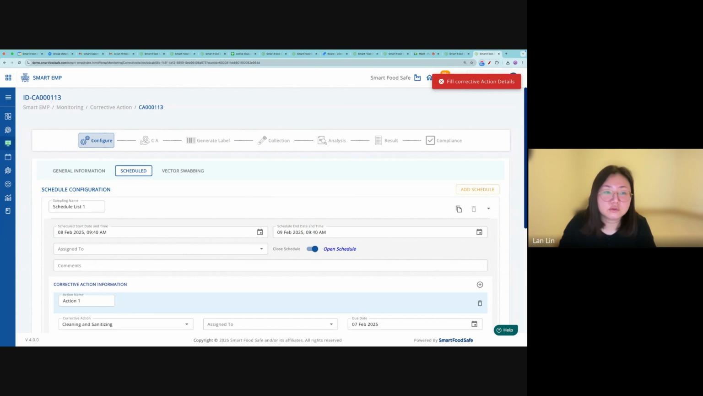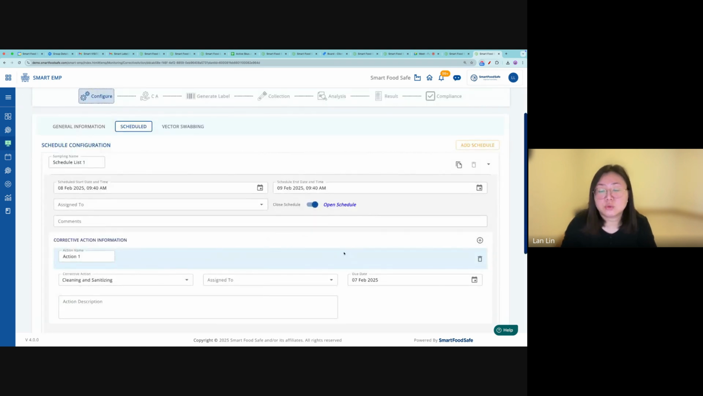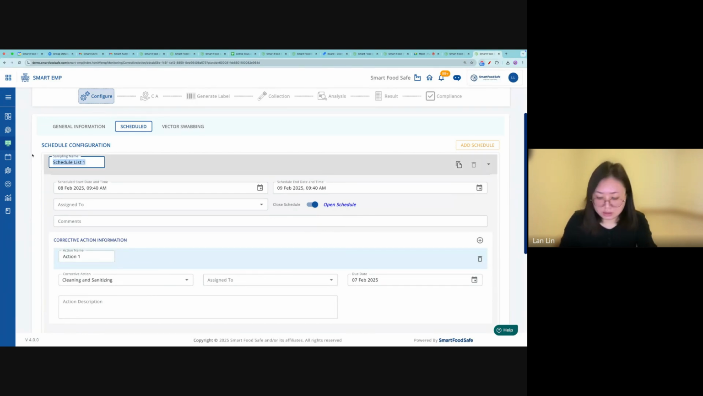It always starts from the first stage, configure. In the general information, you can see the non-conformance details, the map view, the marker view. You can also click this link to open the original records where this non-conformance has been originated from. Or you can click this layout to see the corresponding floor plans that have been affected. The schedules is where you're going to select your reswapping. You can click reswap 1.